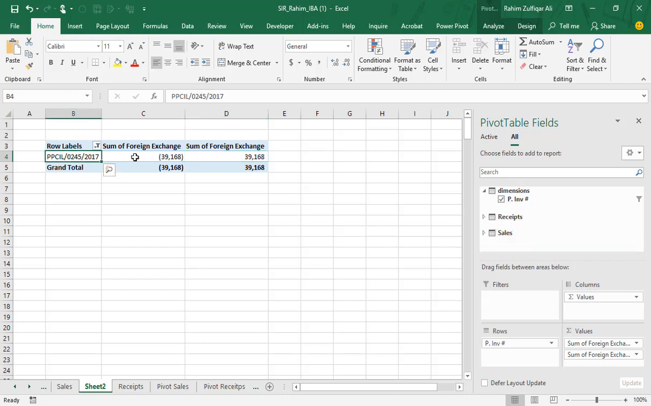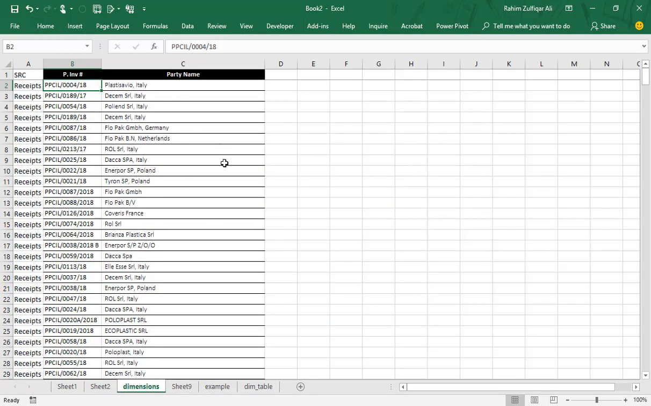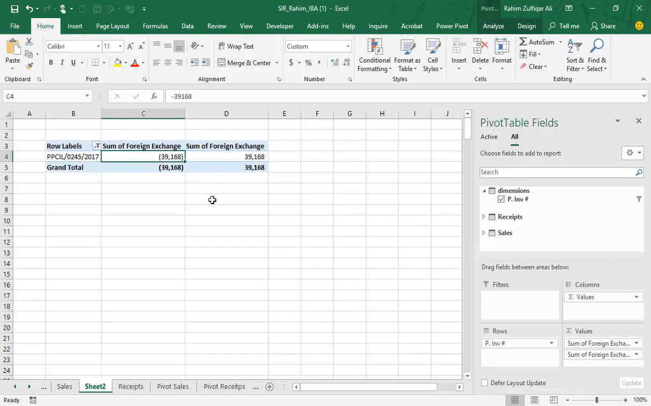But what if, let's say, we want to see the party name also? We want to see the party names, right? So in the receipts, let's say we can get the party names.